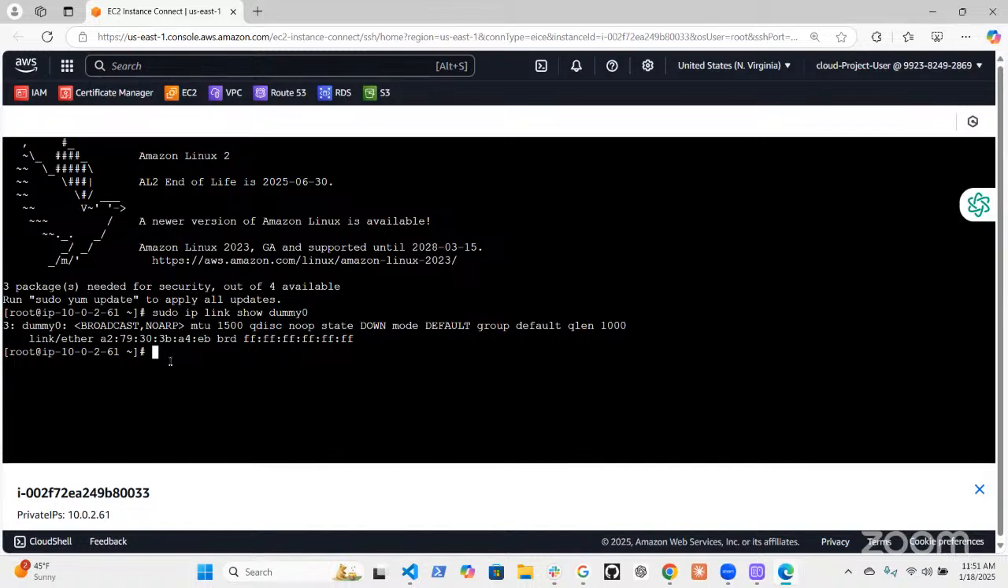The dummy 0 interface is indeed down as reported in the node issue. There are 3 security updates pending installation. Try to bring it back up.